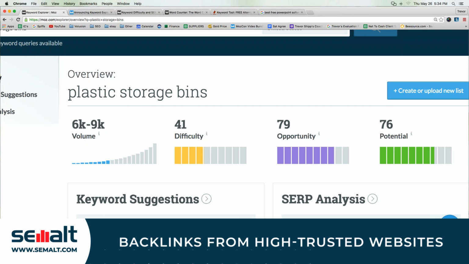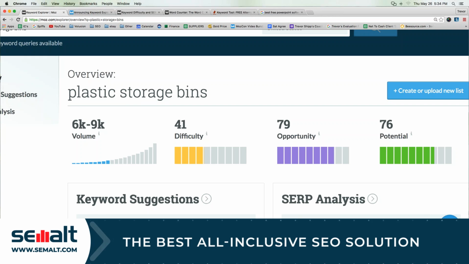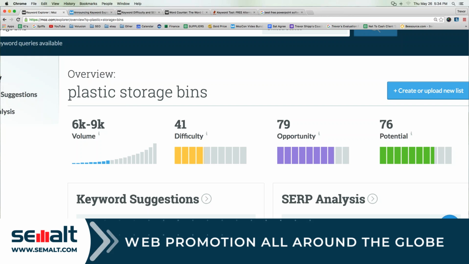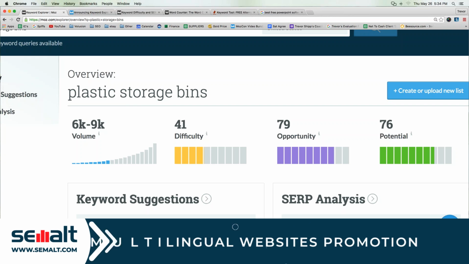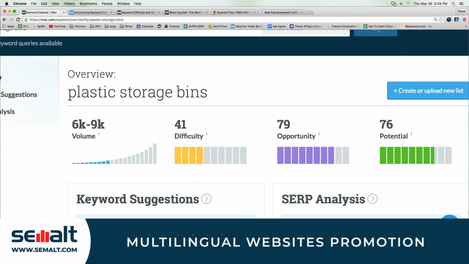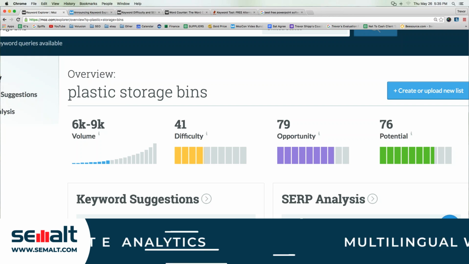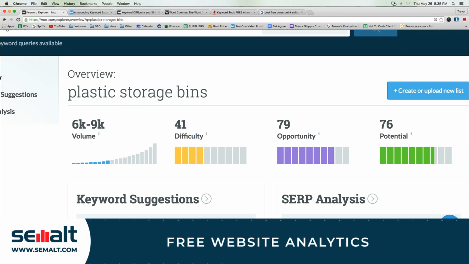Well, if the volume is kind of low and the difficulty is high and the opportunity is low, that's going to yield low potential. Potential is just a way to basically give you a quick number to give you an idea about how good this keyword phrase that you found is.